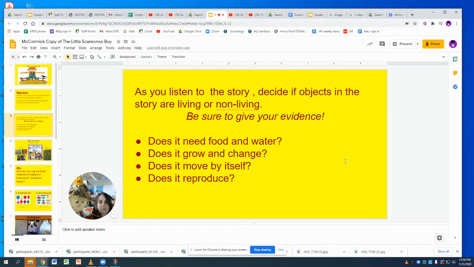As you listen to the story, you need to decide if the objects in the story are living or non-living. So if you're looking at the two objects in the picture, Miss McCormick and the Scarecrow, are they living or not living? Let's focus on the Scarecrow. Does the Scarecrow need food and water? Does the Scarecrow grow and change? Can the Scarecrow move by itself, or is Miss McCormick helping it? And does the Scarecrow reproduce or have young of its own?